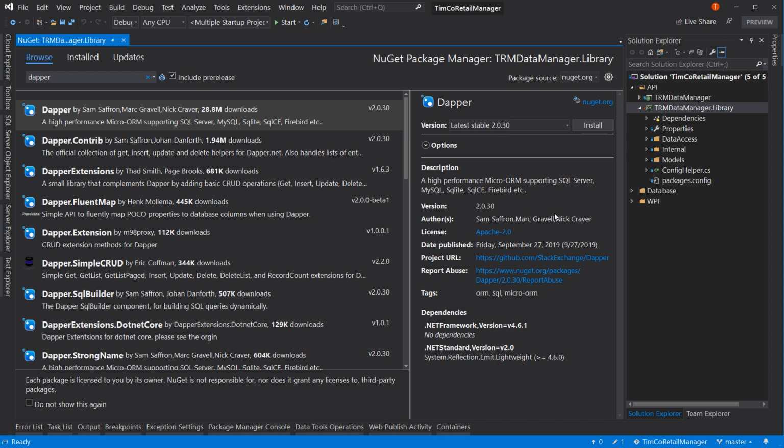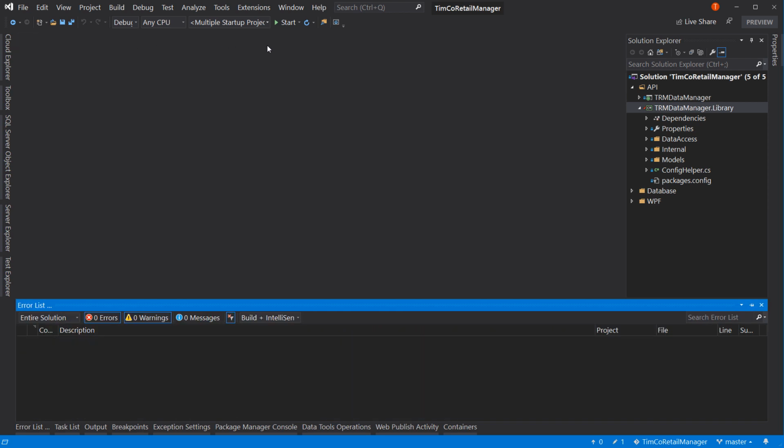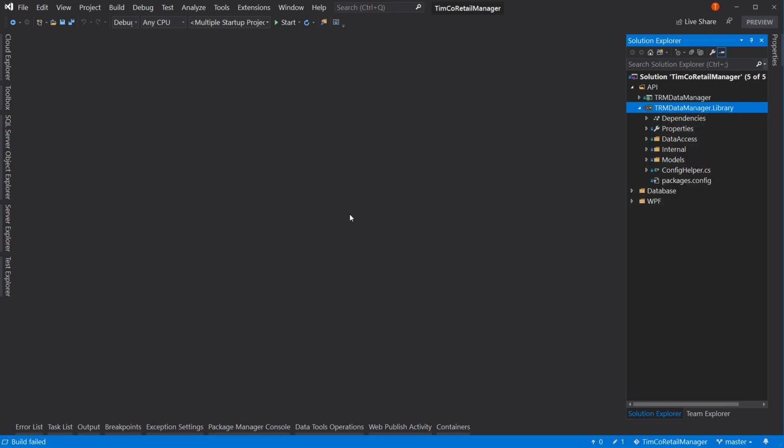So here's what I'm going to do. This again is one of those, try it and see what happens. I'm going to install the latest stable version, 2.0.30. If something breaks, I'll revert back to 1.6. So install this. And now let's do a build on my class library. The build failed.